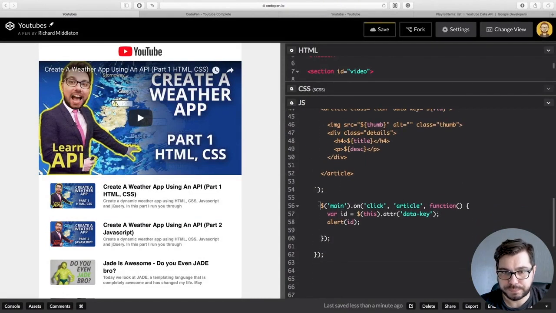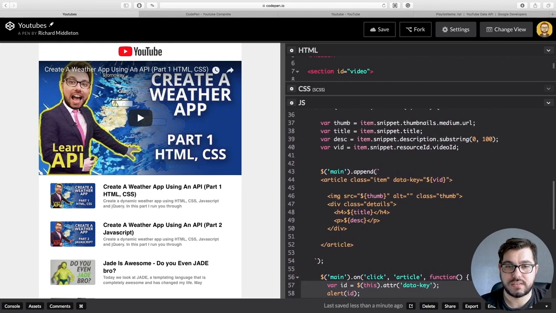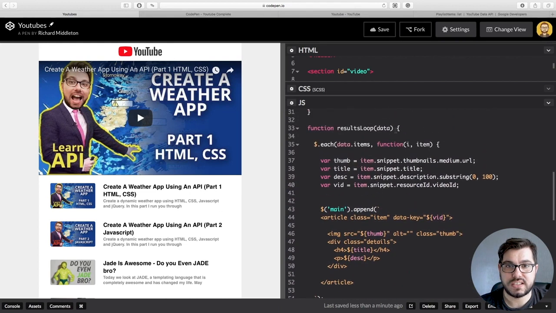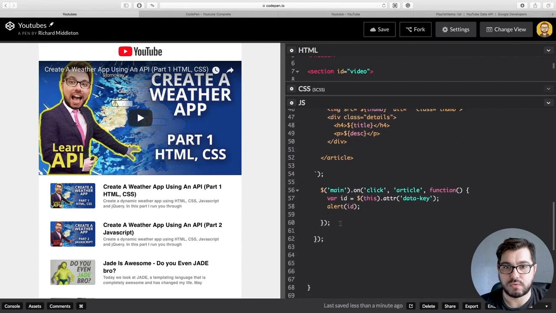That is because, let's fix this now, shall we? That is because we have written this main. This is my fault, I should have been clearer. So this whole on-click event listener, we have written this inside this append, right? So we've written it inside this each loop. We don't want it inside that each loop. In fact, we want this just out on its own.